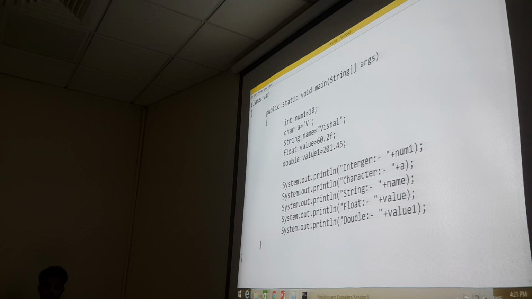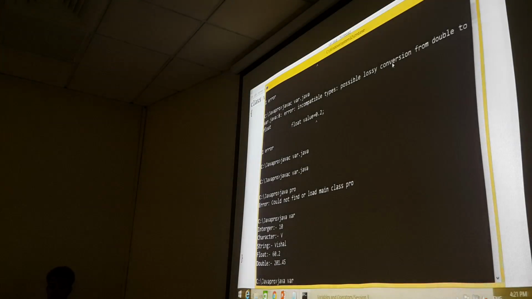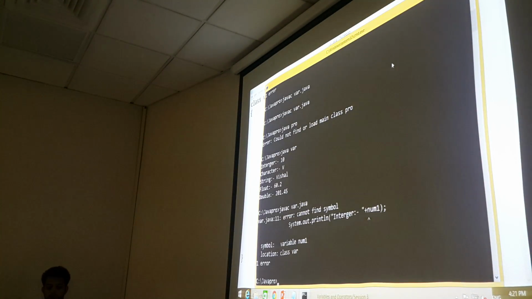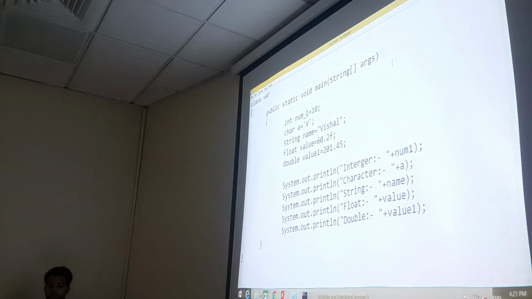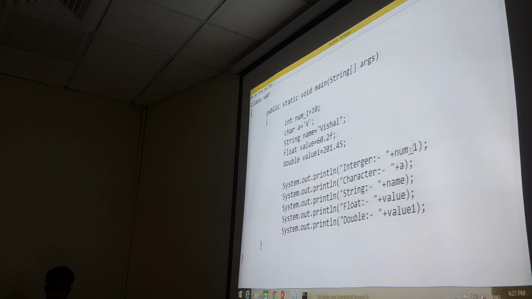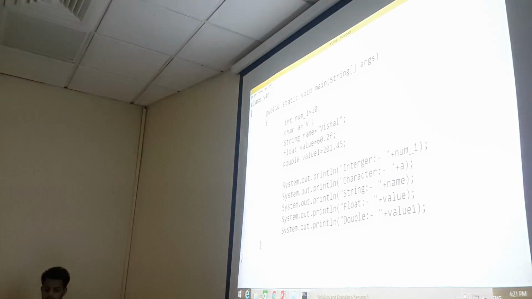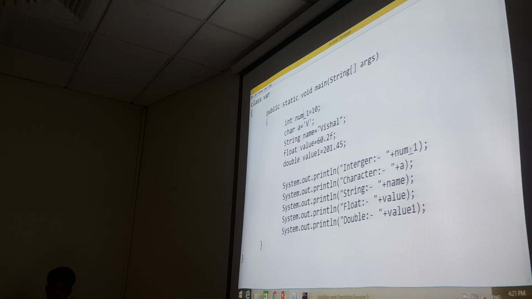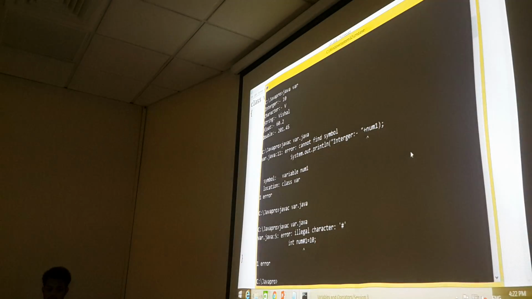Now let's suppose I say num underscore 1. Is this right or wrong? No, wrong, sir. This is wrong? No. Guys, this is right. You can mention underscore over there. But if you mention some other special symbol like star, dollar, hash, it will not accept.